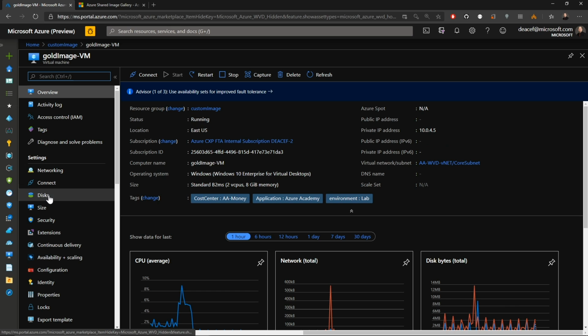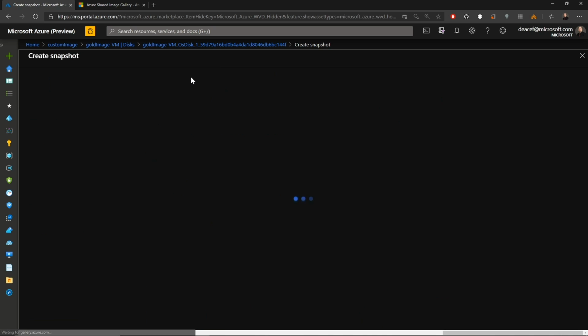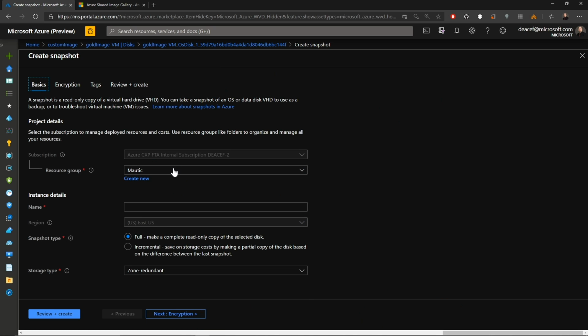We'll go to the VM and then go to disks. Then we'll click on the disk name. We'll hit the create snapshot button. Then we have to store that snapshot somewhere, and I'll store it in the same resource group where my VM is, and then we have to give our snapshot a name. Since I'm rolling this out for next month's VMs, I'm calling it snapshot 05, and this is the first iteration, so this is 05-01.